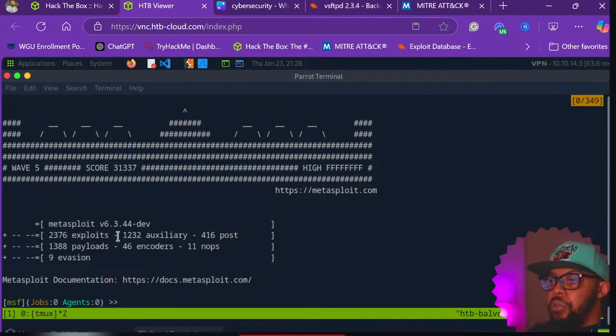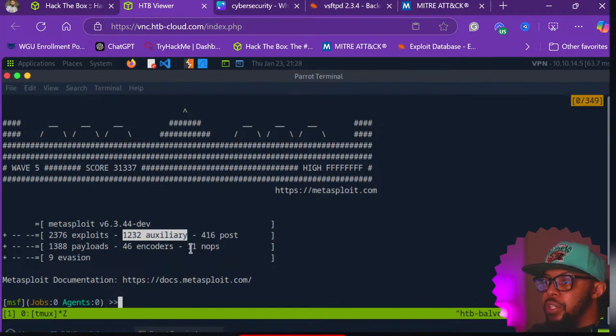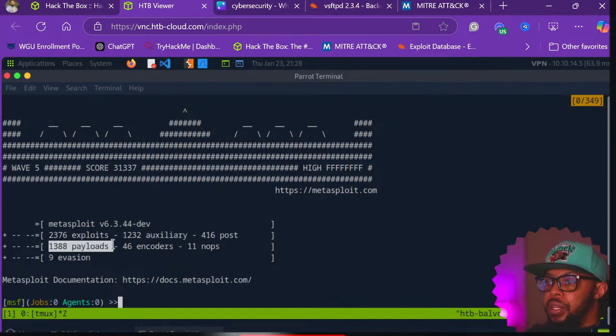It shows how many exploits there are in this version. And this is the version that we're using. We can obviously try to update it, we don't have to do all that right now. How many auxiliaries? These are the payloads. Encoders, evasion attacks to get past firewalls and all kind of cool stuff.